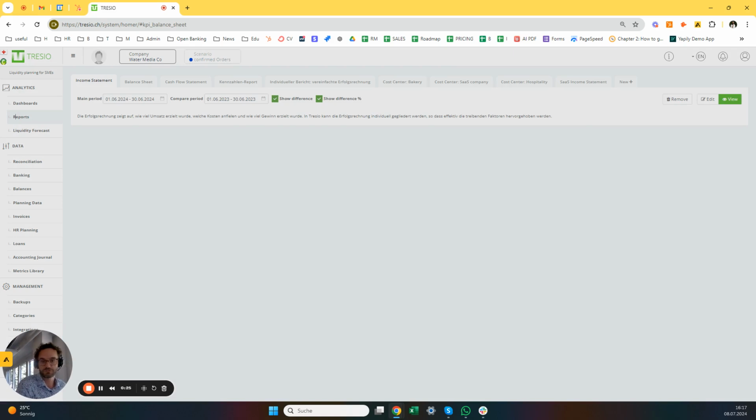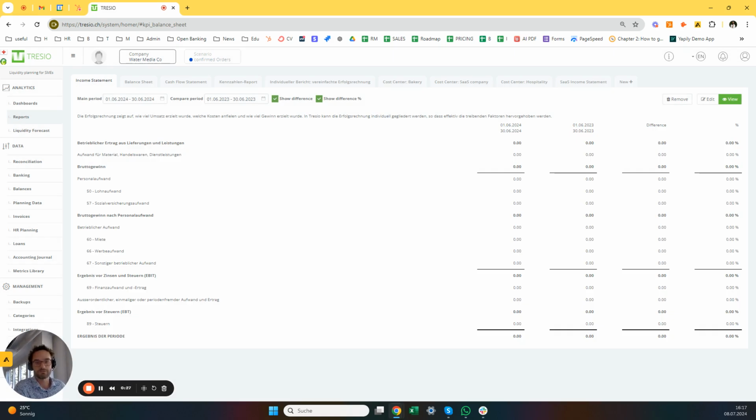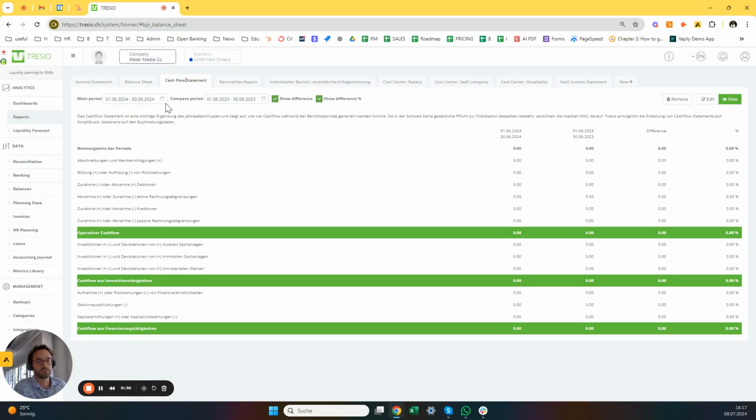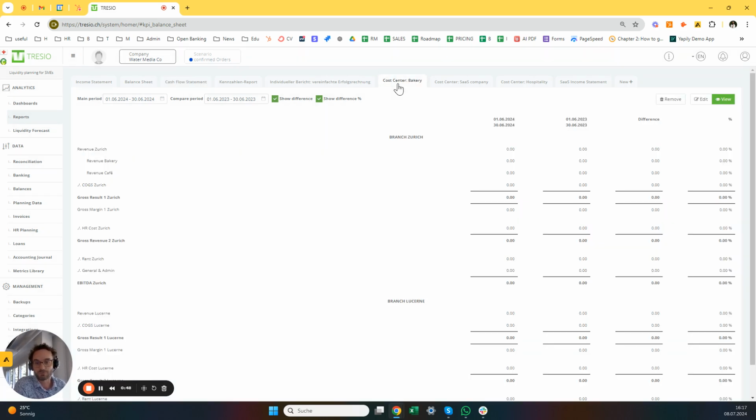With the reporting function in Tresio, you can create a wide range of customized reports, such as key performance tracking, but also cash flow statements at the push of a button. And yes, also the cost centers will be mapped in Tresio through the reporting tool. Cost centers are a great tool for managing your company and giving you an additional layer for controlling business areas. Let's have a look at the example here.